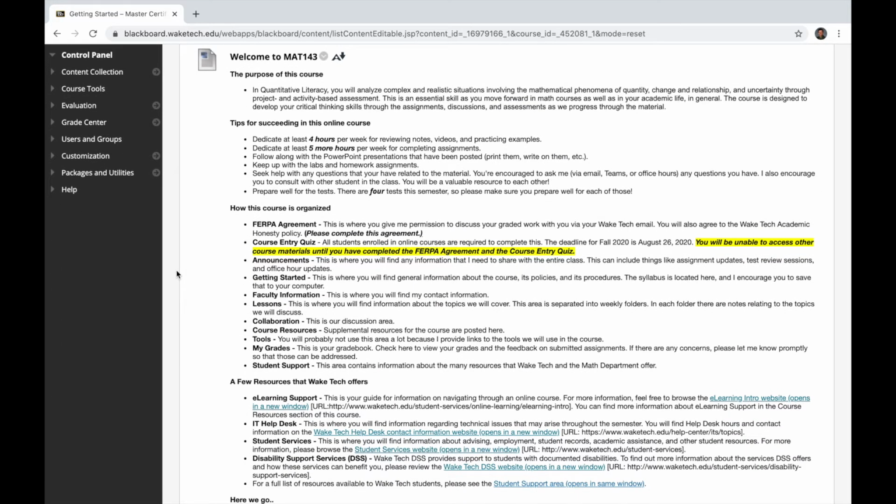The next item in the Getting Started section is a welcome message that shares essentially the same information that the video shares, except it's written in text here. The sections in this item share a purpose for the course along with tips for succeeding this semester. The next section explains how the course is organized and again shares with the students the types of items and materials that are located in each of the main menu sections to the left.